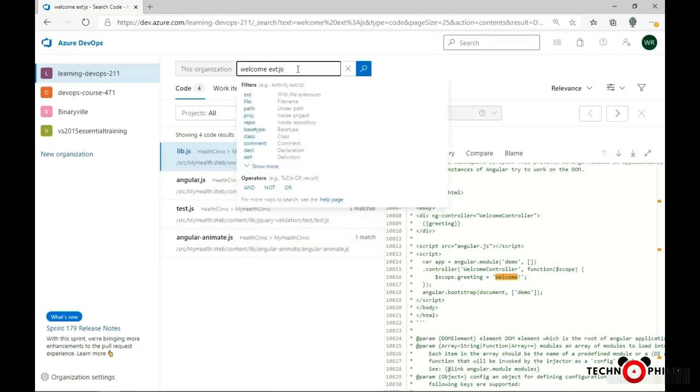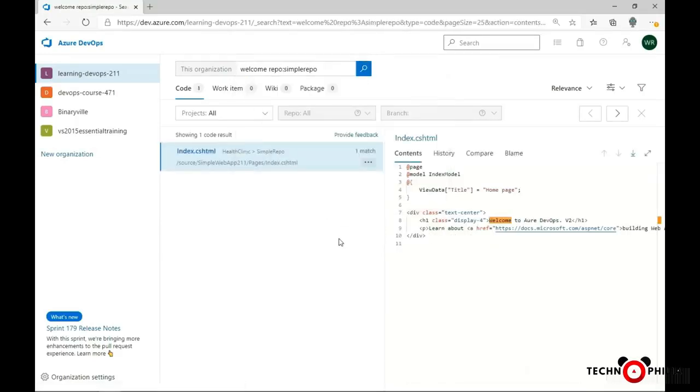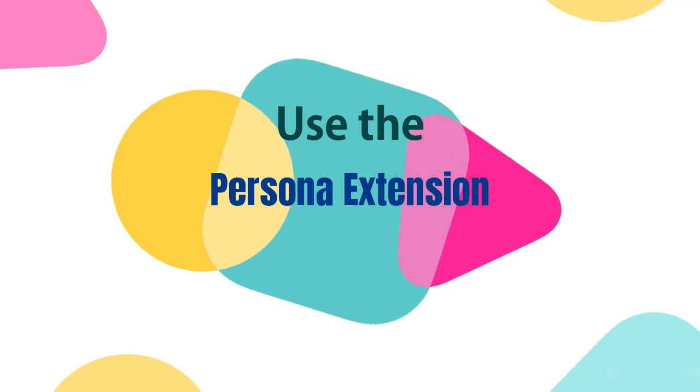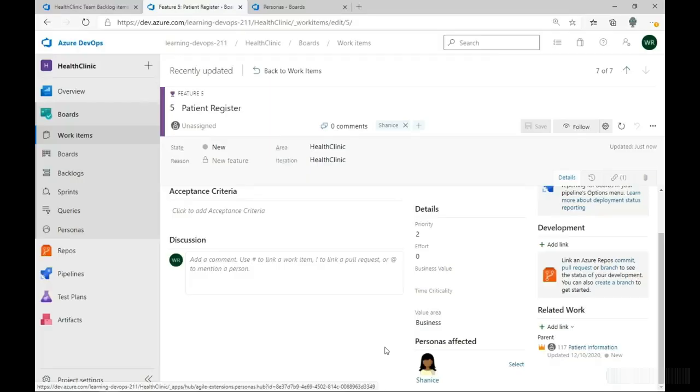I can also search. Let's just look for one repo. This search shows a single file, the index.cs HTML file that is in the simple repo. In the previous results, those JavaScript files were in another repository. The takeaway for us, the Code Search extension gives us more options for searching. Remember, this is installed Azure DevOps with extensions.